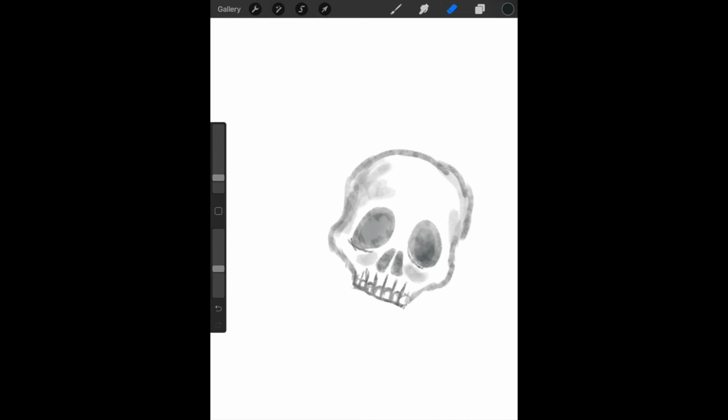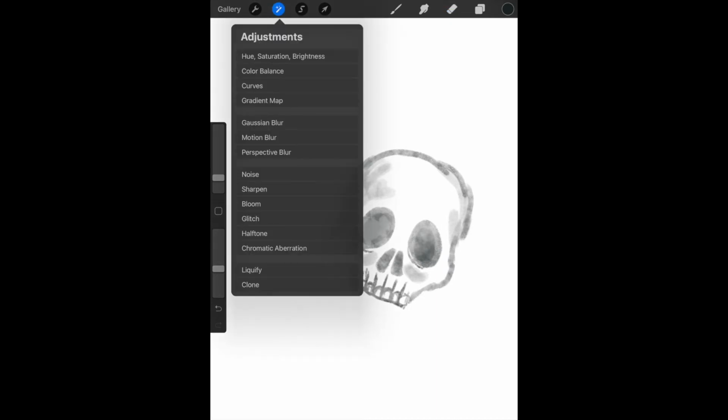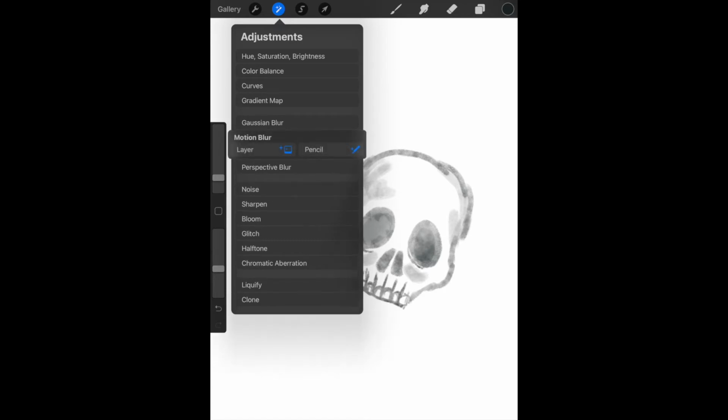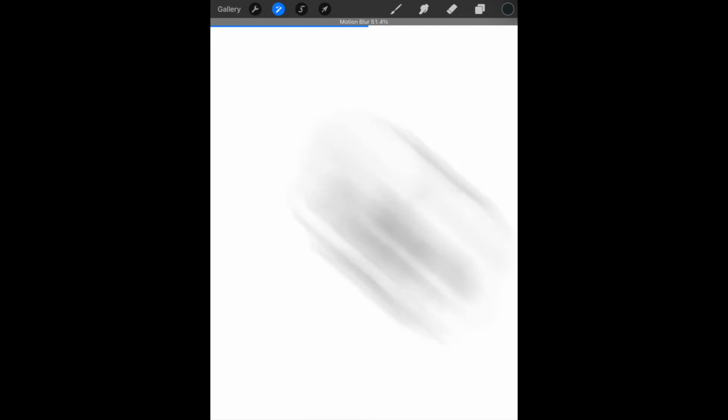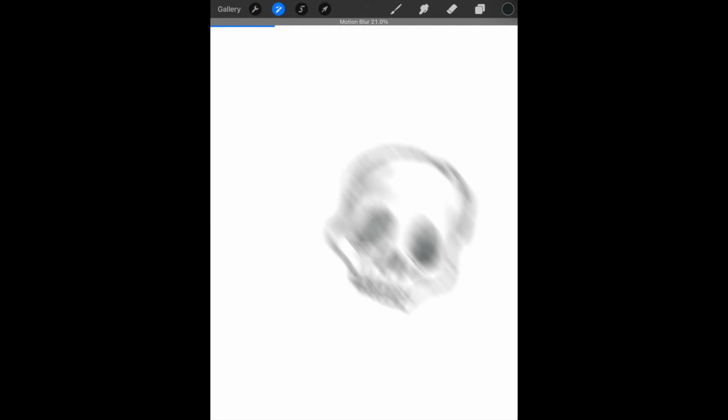Okay, so the next step is you're going to go to adjustments, and you see all those options with blur, select motion blur, and select layer. Now, in order to adjust this, you will slide just on the screen with your finger or pen or whatever you're using, the direction you want the motion blur to be. Now, keep in mind the direction in your head, like where the smoke is going to be going, so that it can go with the motion of the smoke.